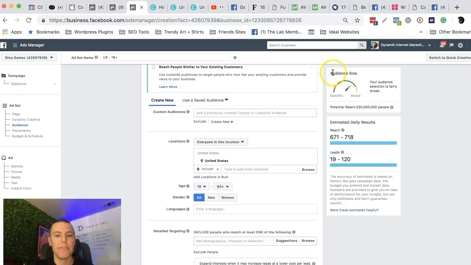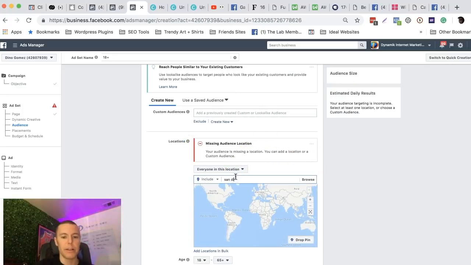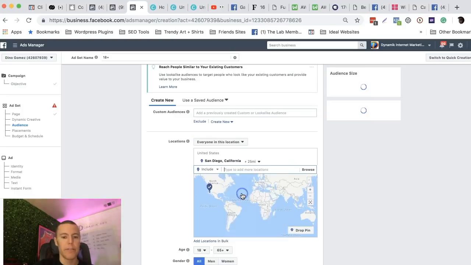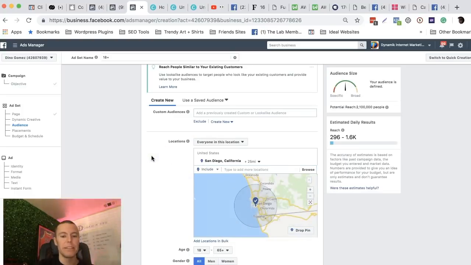Now, on the right-hand side, Facebook's been kind enough to give us the projected audience size. Right now, the only targeting we have set is people in the United States, and we're going to reach 220 million people. That's not what we want to do. Our lawn care client only operates in, we'll just say, San Diego. So the first thing we want to do is location. We only want to target, we'll type in right here, San Diego, California. They only target people who live in San Diego, California.